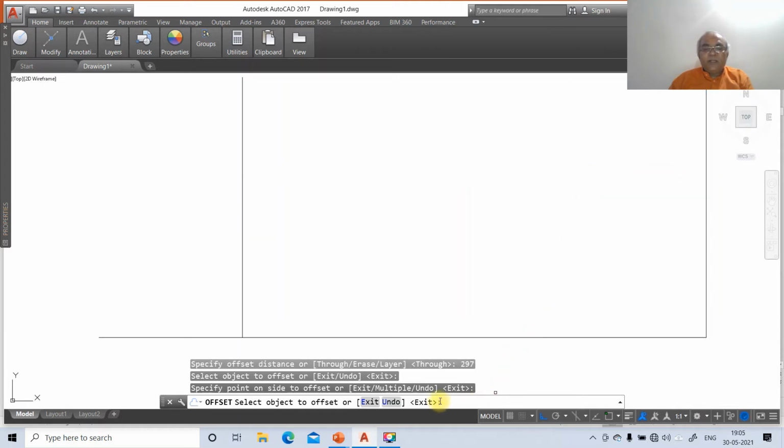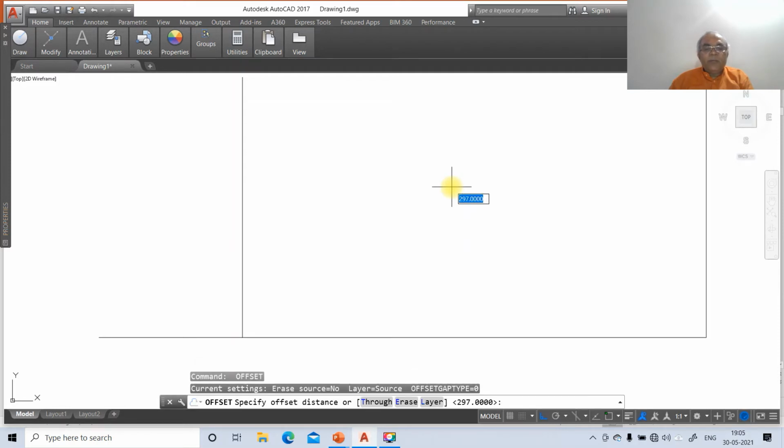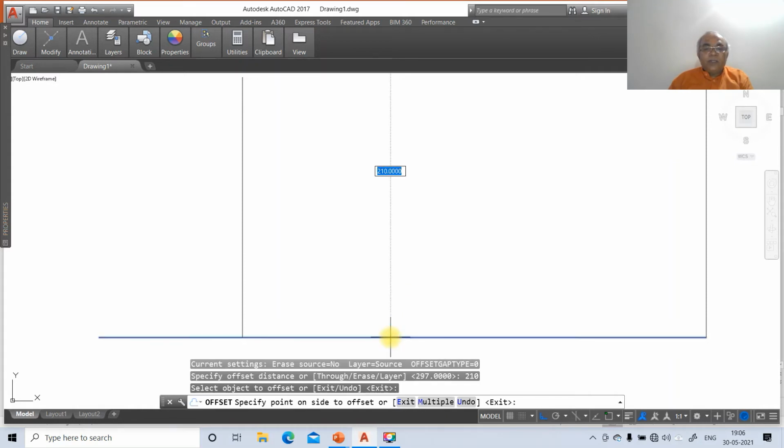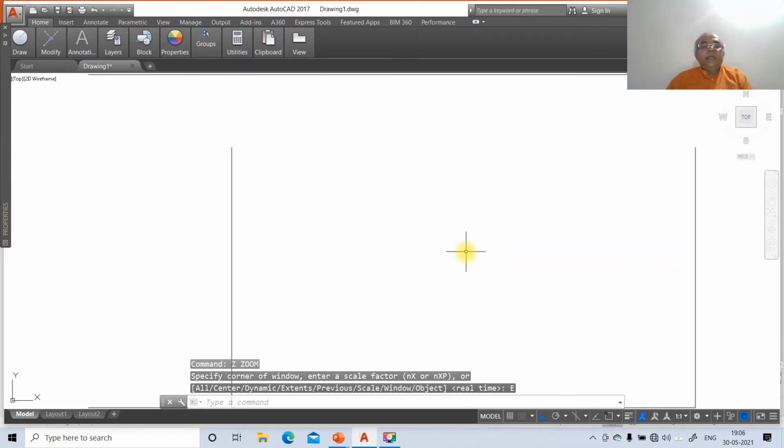Again, by default it is exit, you come out of this. Then you want to offset this horizontal by 210. So since the previous command is offset, again you select the offset command by pressing the enter key and type 210 and you select this horizontal line and click on this and take the cursor to the top side and click on the first button of the mouse. As we see by default it is exit, you just come out of this, then go to zoom and take extents. So till they extend to the entity which we have drawn, you are going to see that.